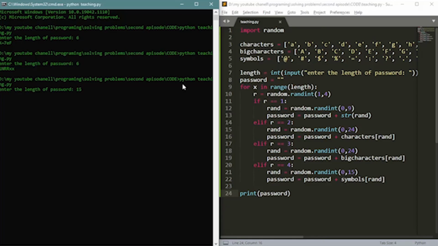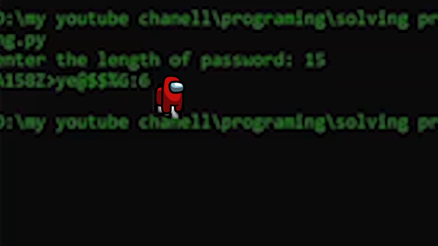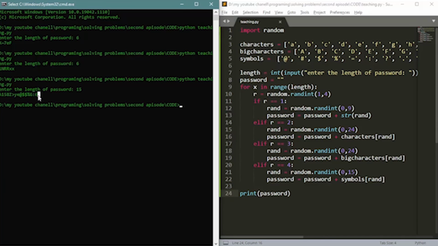Let's say 15. Let's see what it comes up with. Right, fair enough. It's a randomly generated password. That's kind of sus. It's not my fault, it's the computer doing it. And as you can see, it has created our password.